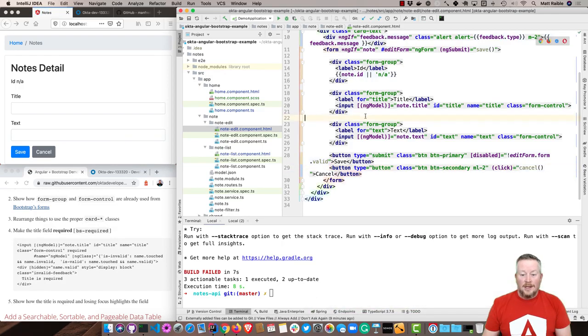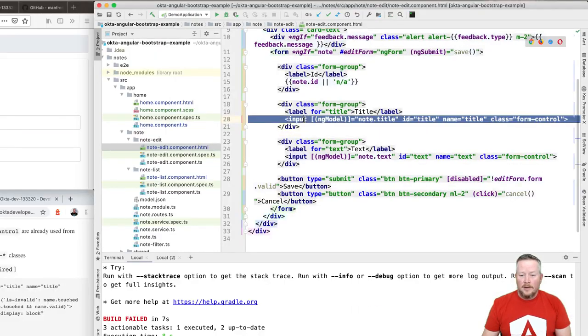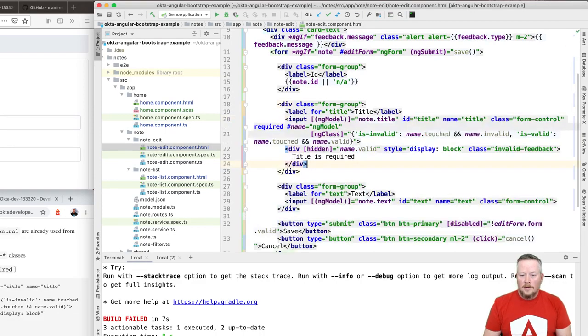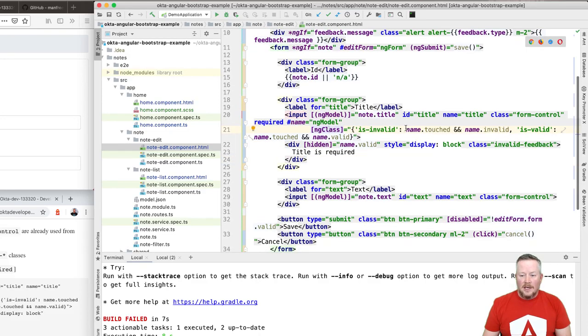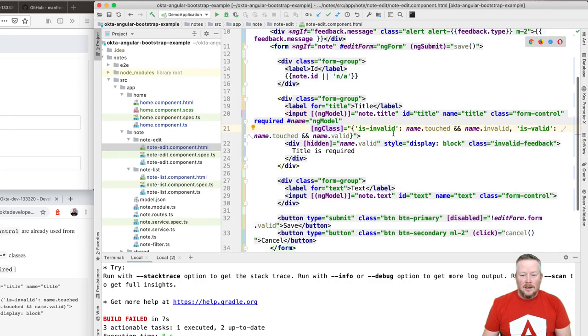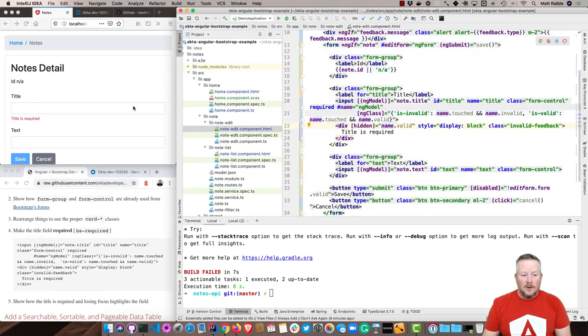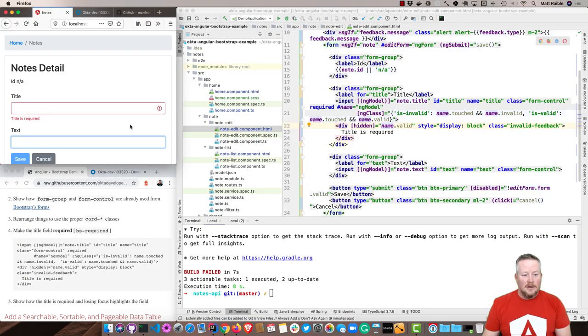And now let's make the title field required. So I'm going to take that one out. And it's that same input field, but now it's got this ng class that says, hey, if it's been touched or it's invalid, then show this message here that says title is required. And so if you actually touch it and then tab out, it adds a red outline around it as well. So that's good for validation.